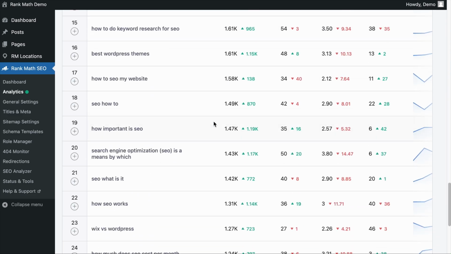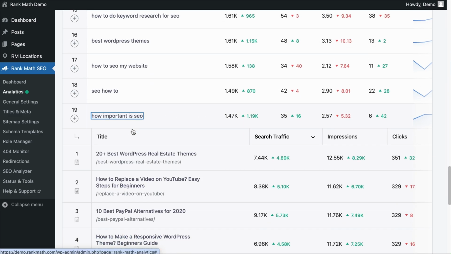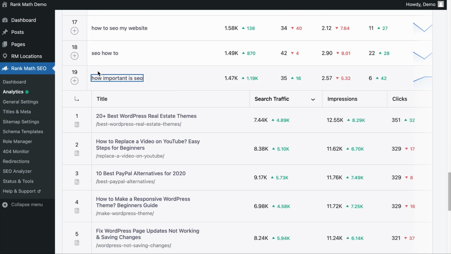is ranking for. If you click on one of the keywords, it will expand the page or pages that are ranking for this keyword. Now again, this is a demo site, so you can see multiple pages ranking for the same keyword, but practically speaking, this is not ideal. You want only one page ranking for a particular keyword.